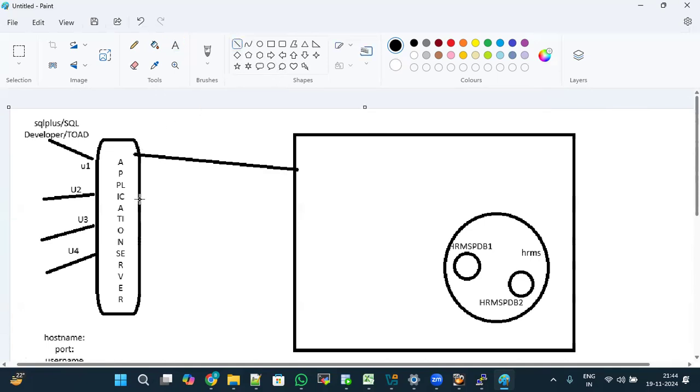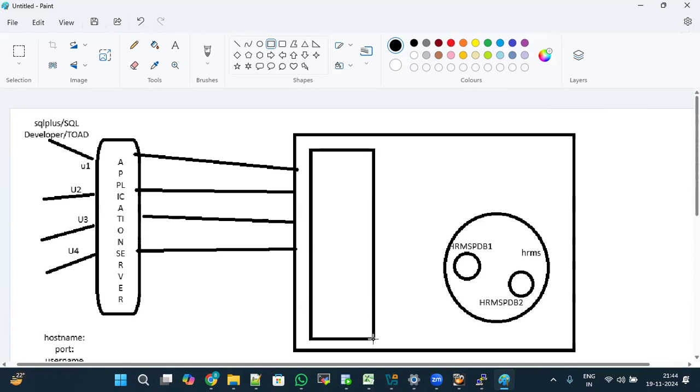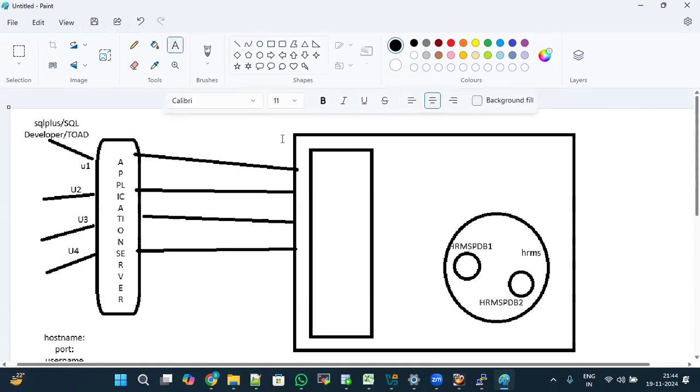Yes, connections are coming: user 1, user 2, user 3, user 4. Who receives all these connections on my database server side? There is a listener process. Listener is one of the services running on the database server side, and it is always running there. What does it do? The listener is listening for incoming connections. It receives the incoming connections.